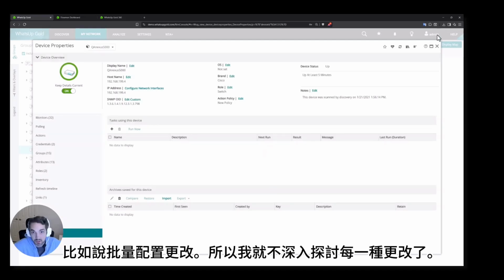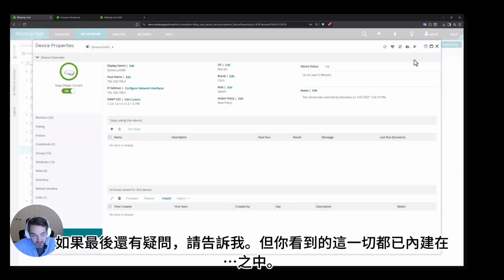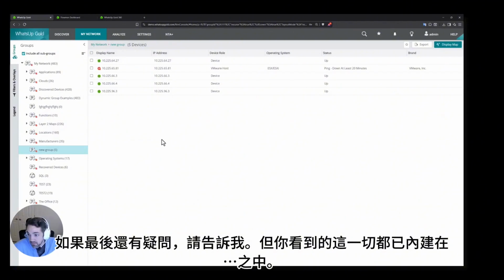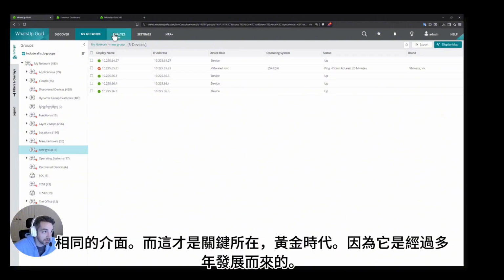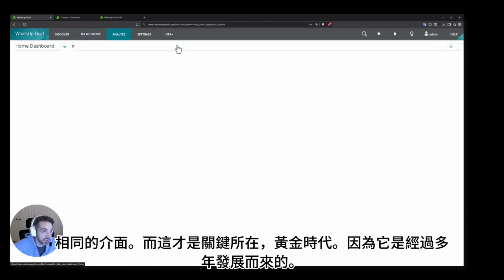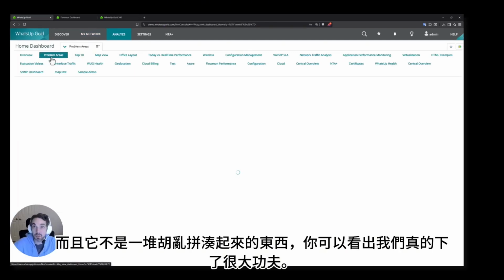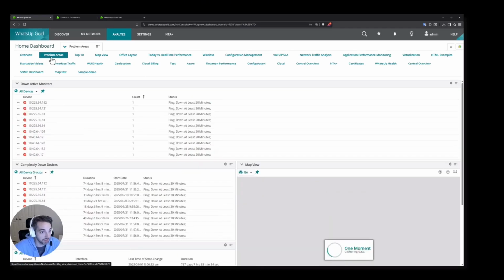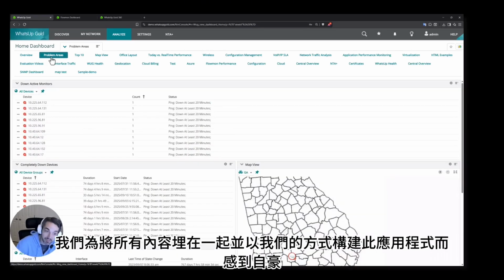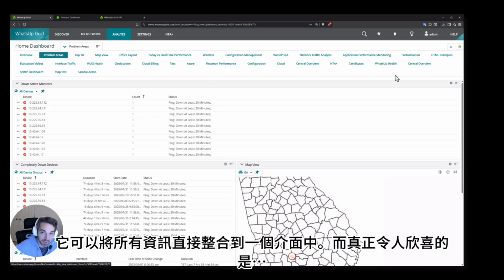So I'm not going to dig too much into each one of those. If there's questions at the end, do let me know. But all of this you see is built into the same interface, and that's really key. WhatsUp Gold, since it's been developed over the years and isn't a bunch of things bolted on, you can see that we really took pride in bringing everything together and building this application the way where we could bring all of the information together directly in a single interface.